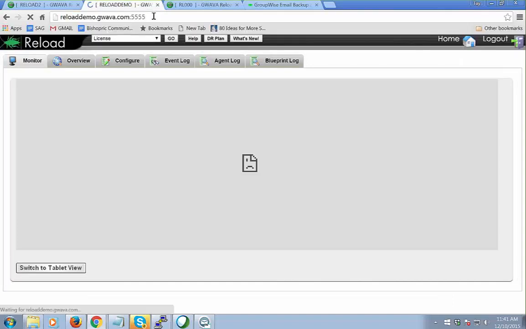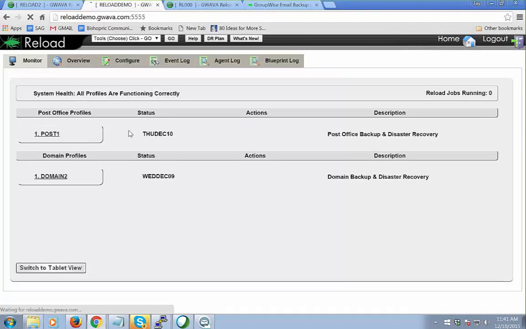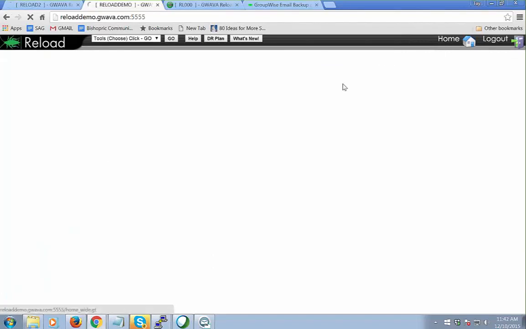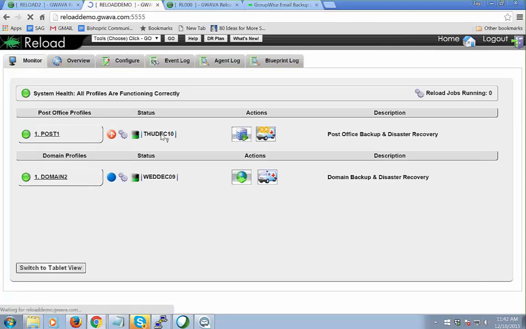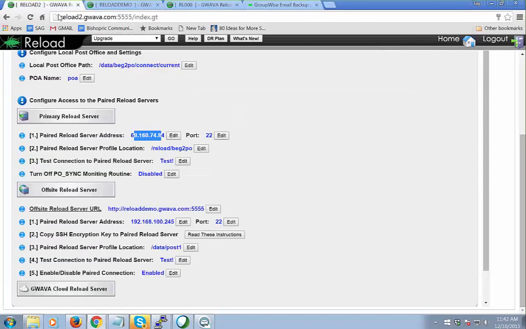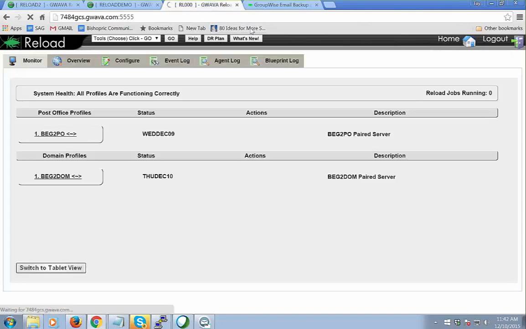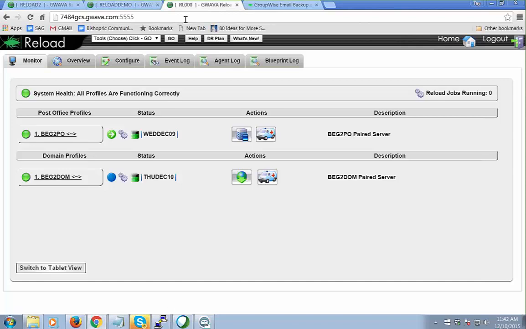So this Reload demo server, the way that it gets fed this backup, someone's turned on disaster recovery. We'll just turn that off here. Anyways, the way that it gets fed the backups that it has is via the collector on this server pushing it over to this server. Okay, so that's kind of a cool feature. So now the data is being pushed to 2 locations.